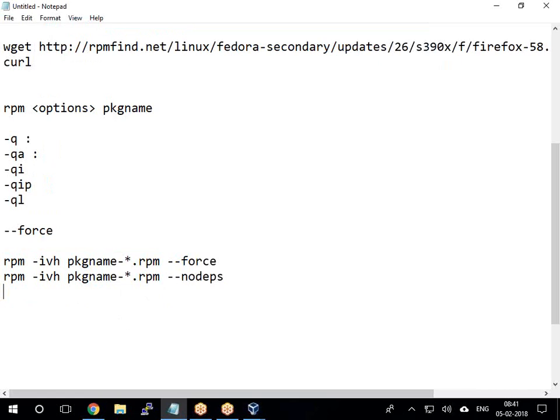Right. So this is the RPM tool to manage RPM packages in Linux: to install, erase, and query for information, to reinstall, and to install without dependencies, we have --nodeps.